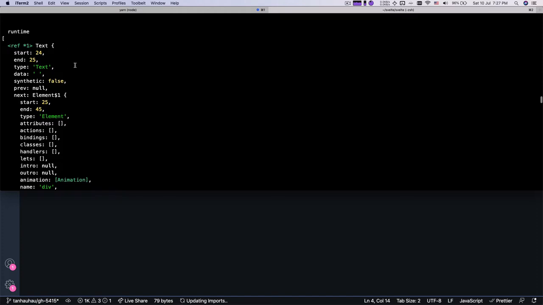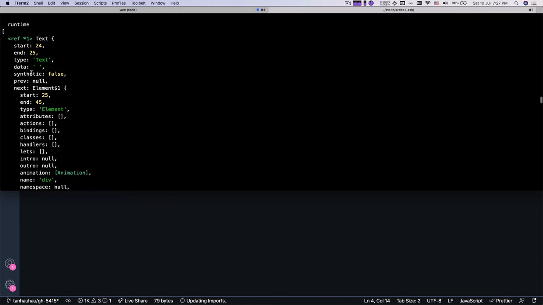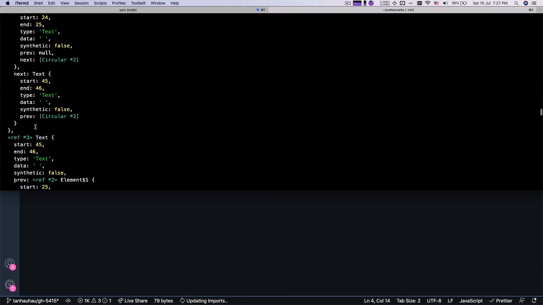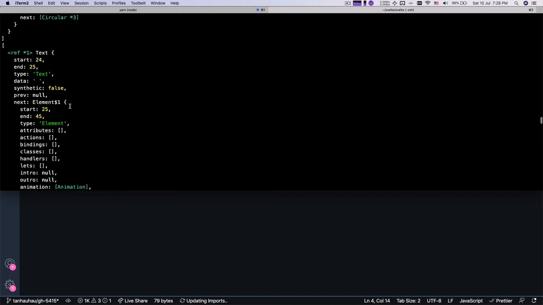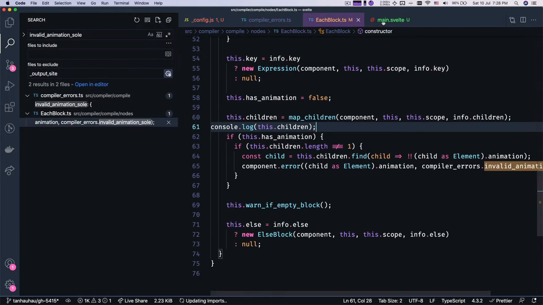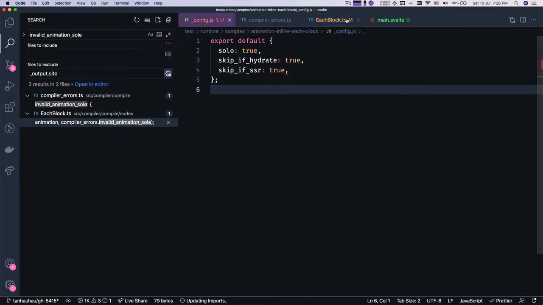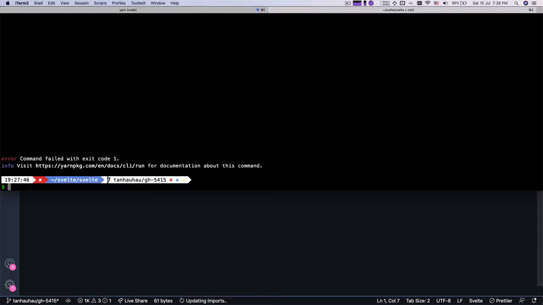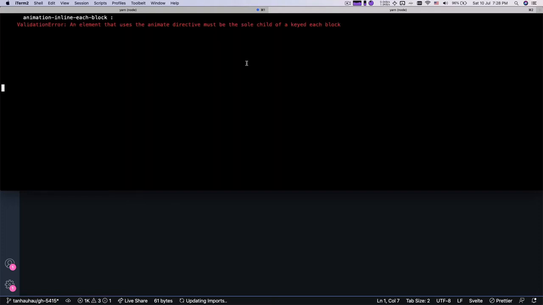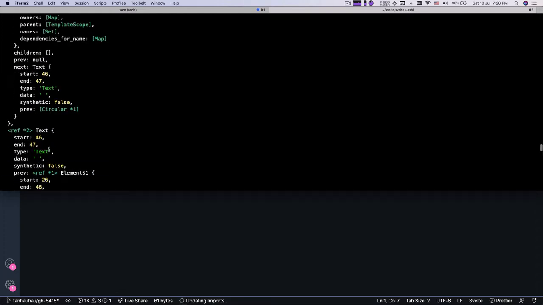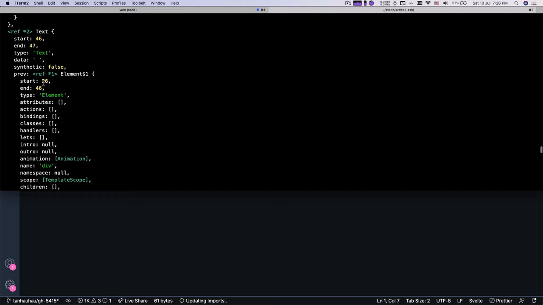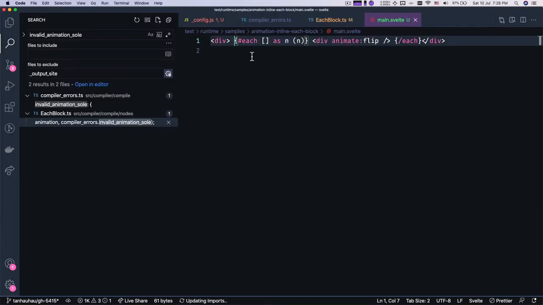Okay, so we log out the children, right? So it's an array with one text, okay, with a space. Elements, which is the div with the flip animation, and then another element with a space at the end. Okay. So that's actually 3 children. Okay, so what happens if I add a space in front of each? Let's just add this space and run a test again. Then I only have one element. Okay, actually I have 2. Oh, then with 2 elements. Elements and the text itself. Okay, actually I will end up with 2 elements.